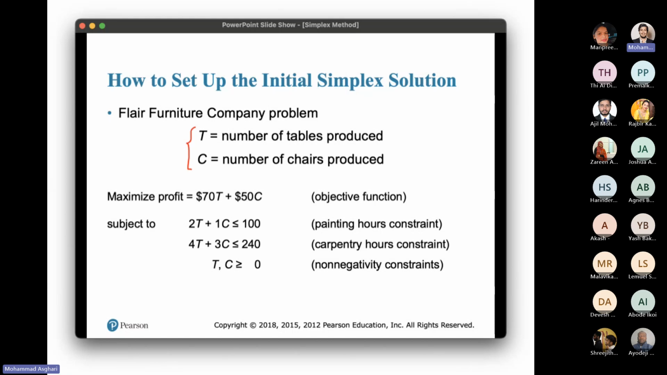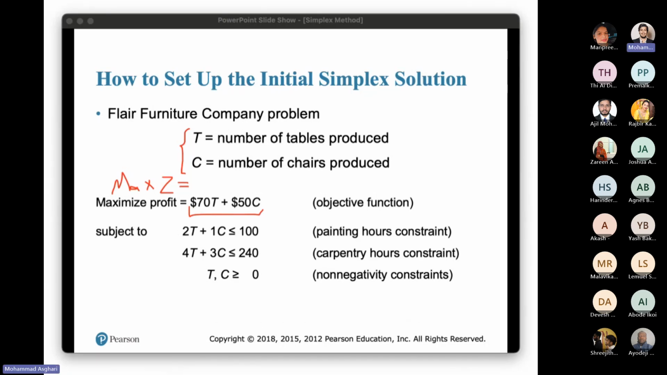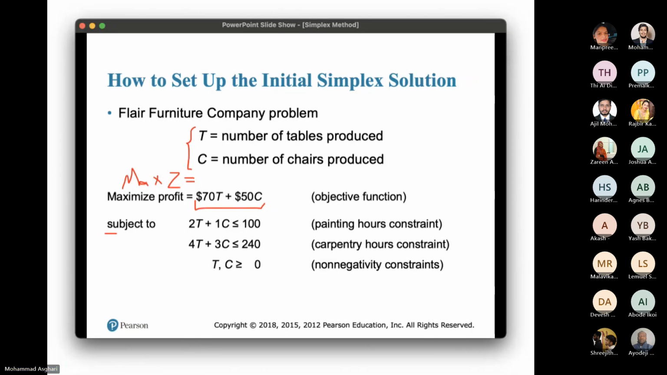We normally write it in this way: maximize z is equal to, this is the objective function, is equal to the rest of it. So $70 per table and $50 per chair. We had some constraints. We write constraints after "subject to". Always write the constraints after "subject to".